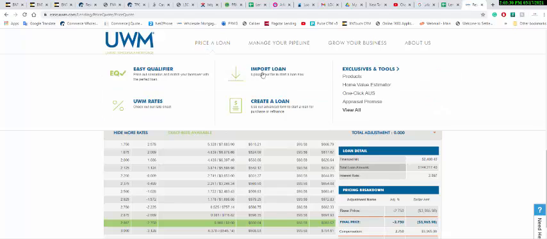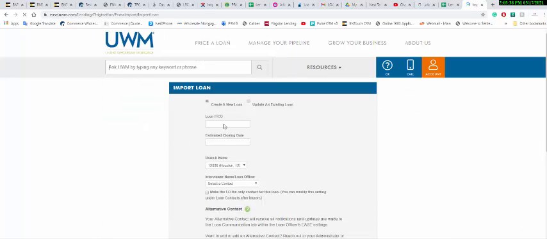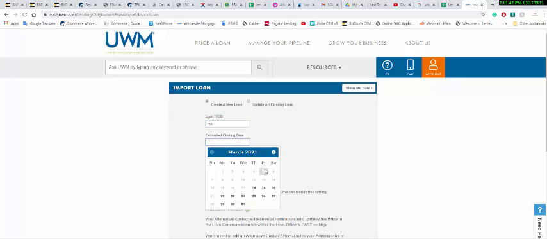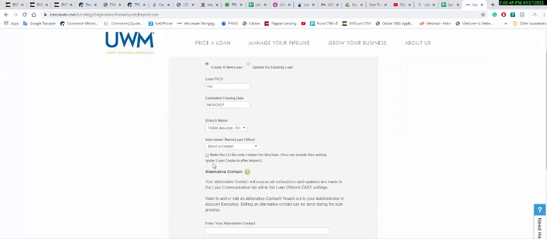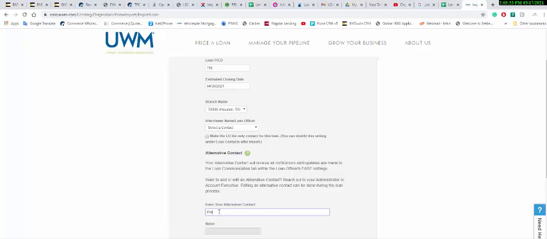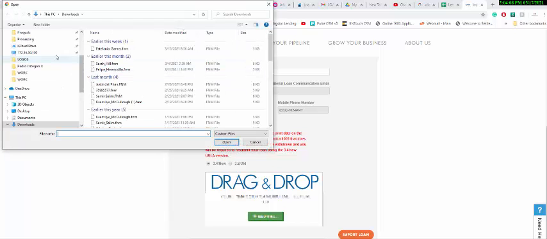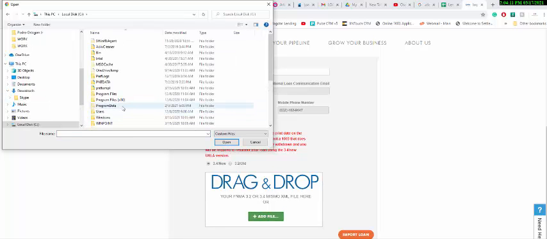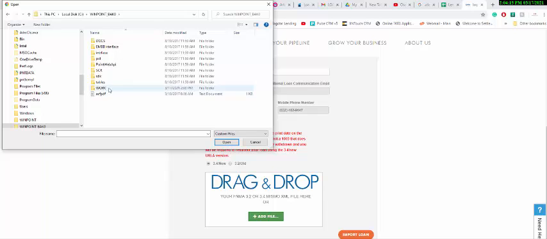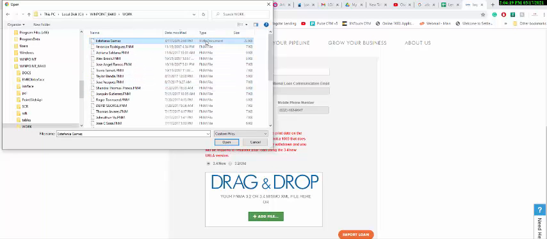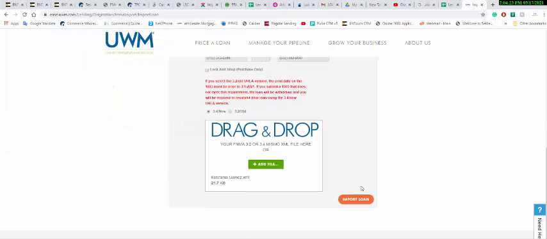So now we'll go back to price, import loan. All right, 75. Let's say next month. I do the processor because I want them to get the conditions so they can work them. You see right here that you choose the new one. And then you go to this PC, and you see it's the XML document. So, import.